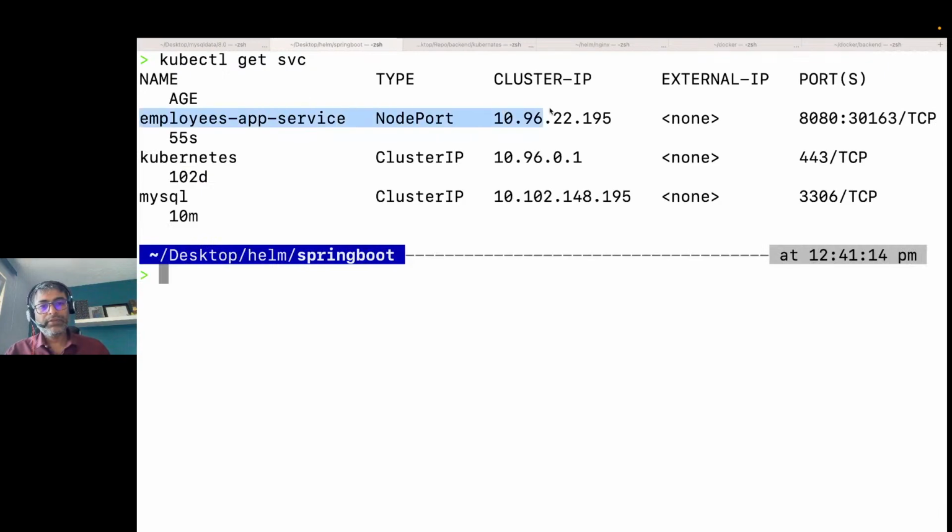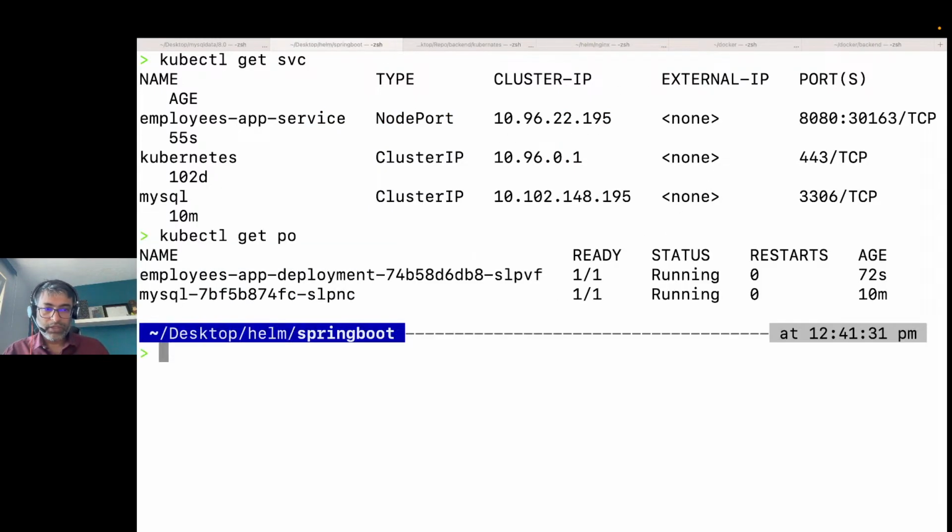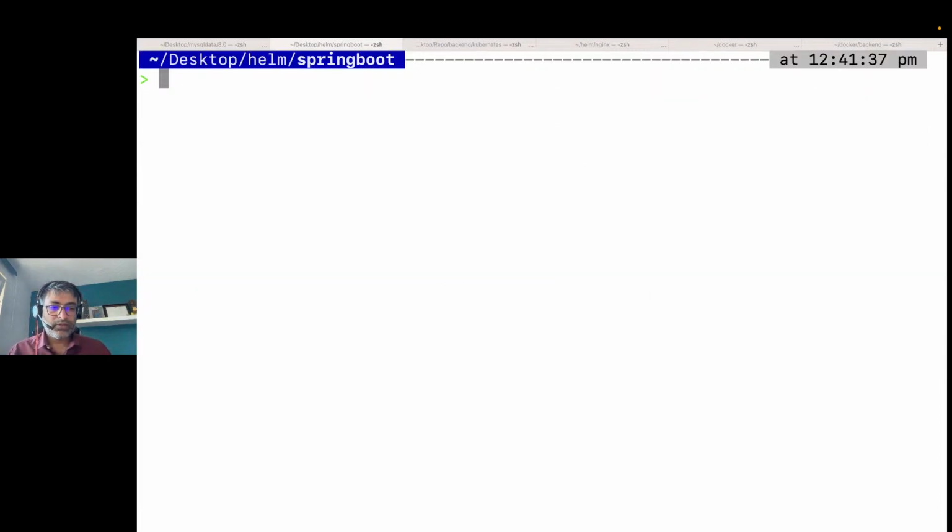Okay. So if you see, employee service has been created properly. Now this is our application, right? Let's go and check it out. Let us now test this particular application. How exactly do we test it? We use Postman or a curl command.